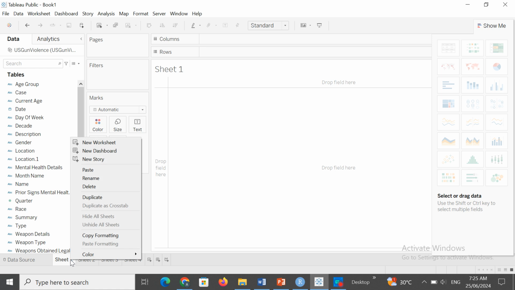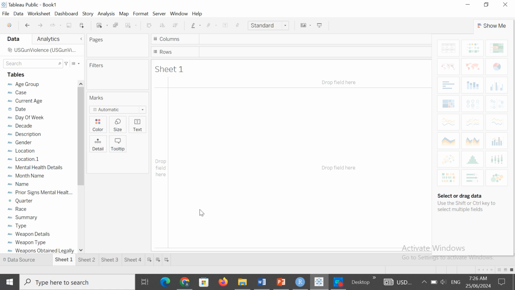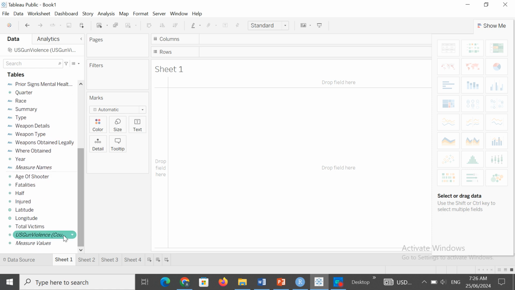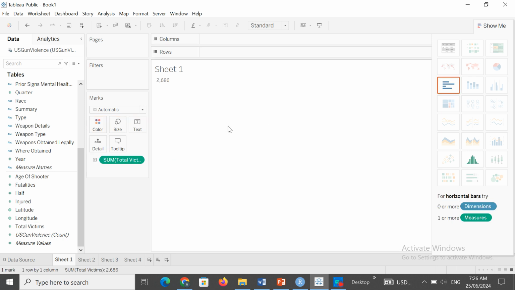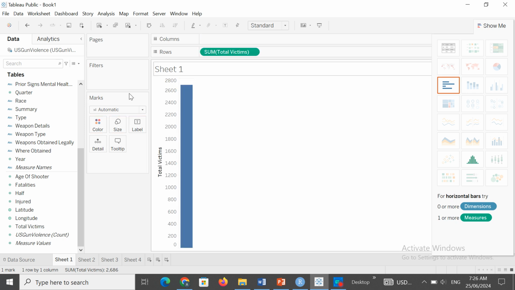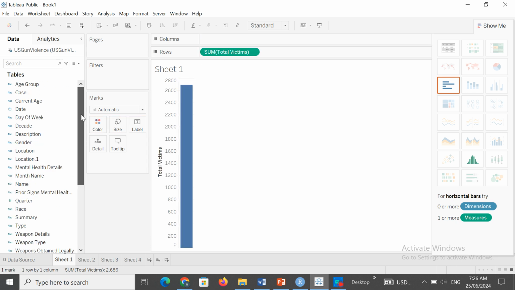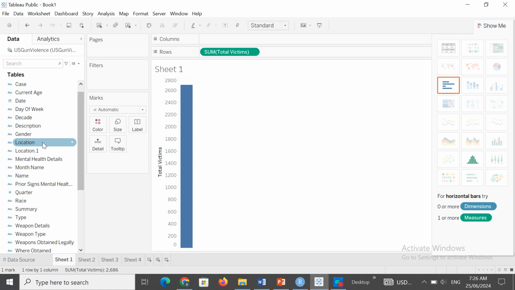What other options do we have in Tableau? When I right click on that, I have a new dashboard. A new dashboard is where you place all the visualizations you created in Tableau. But before we go to that, let's try creating a simple chart, a simple visualization in Tableau. Let me drag and drop this here. So I just want to create a simple visualization in Tableau, so we can work with that.